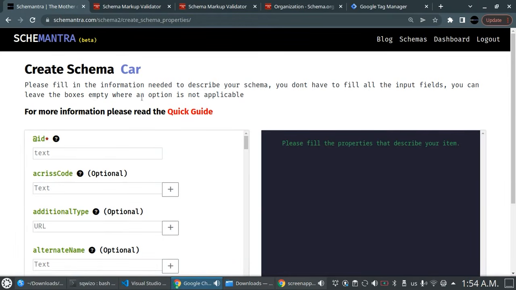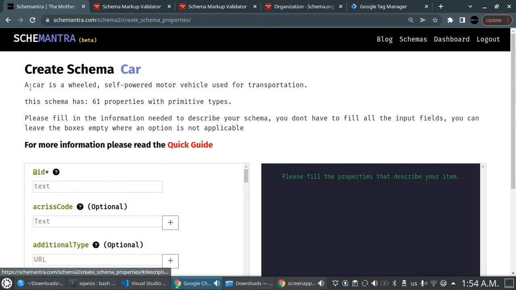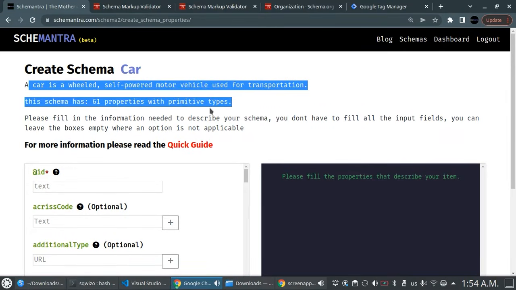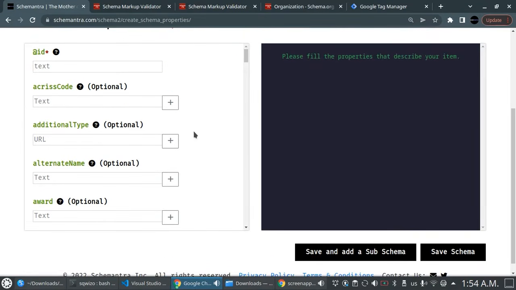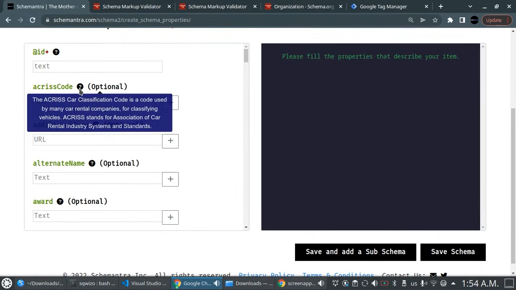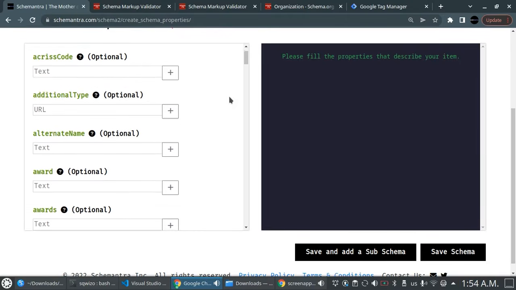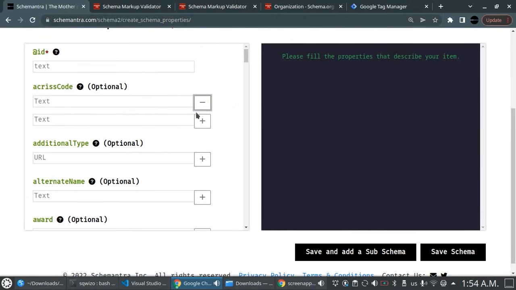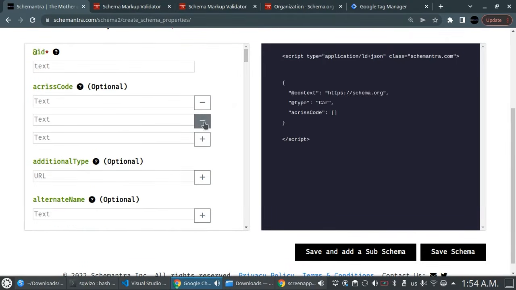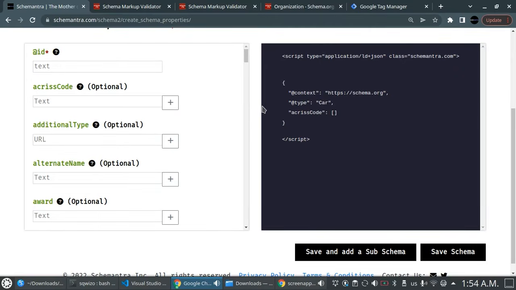If you want to read about the schema, if you don't understand what the schema is doing, you can click on the description, and you can see the description below. If you want to understand the schema properties, you can simply hover your mouse over the property, and it will describe it for you, so you know what you are filling. If you want to add more properties of the same thing, you can click plus, and if you want to take it out, you can click minus.